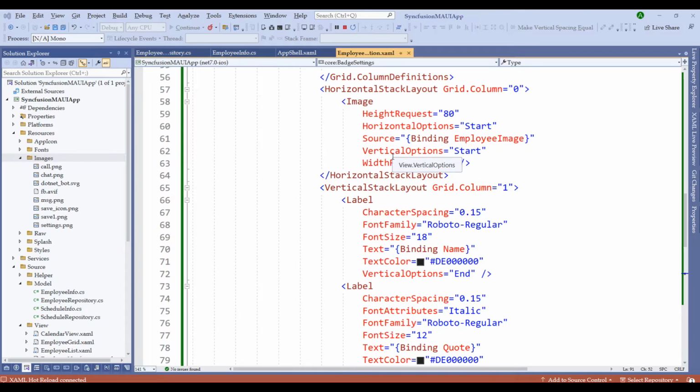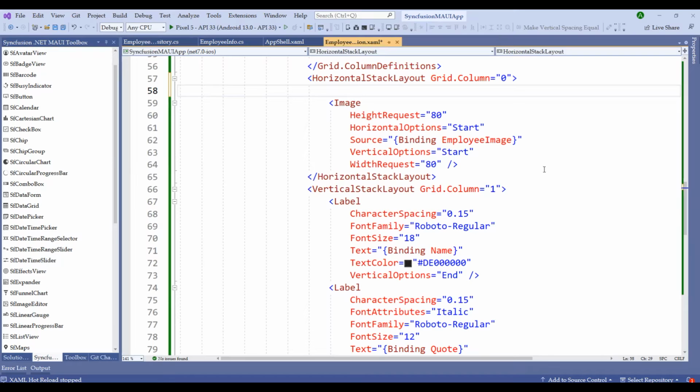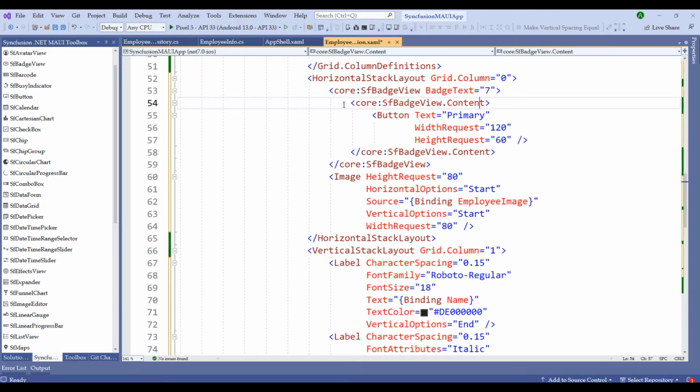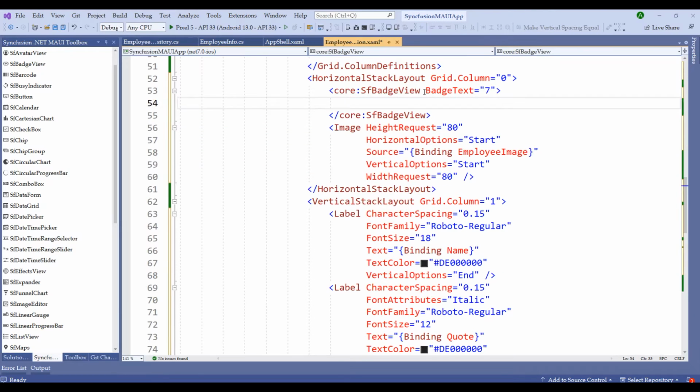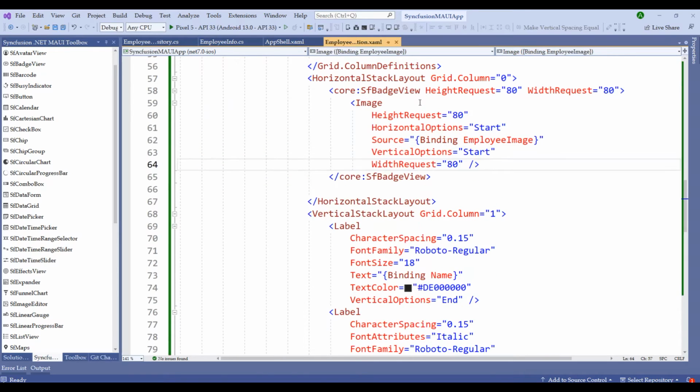Let me stop the application. Let me create another badge view in the first column just before the employee profile image. Let me drag and drop the SF badge view, and within the badge view let me remove everything and create a height request equal to 80 and width request equal to 80 again, and within this view let me copy this image and paste it inside the SF badge view. Let me add a few badge settings as well.